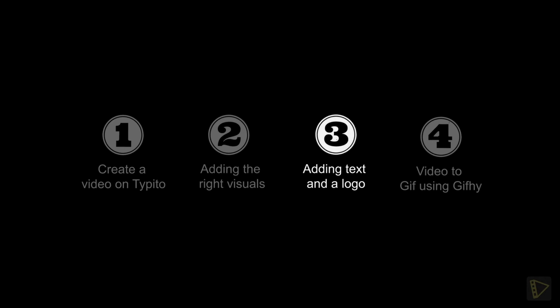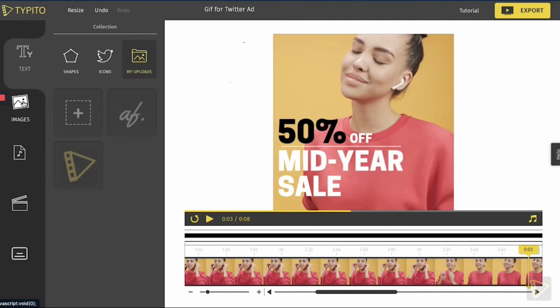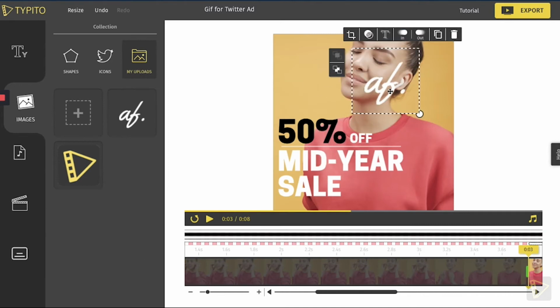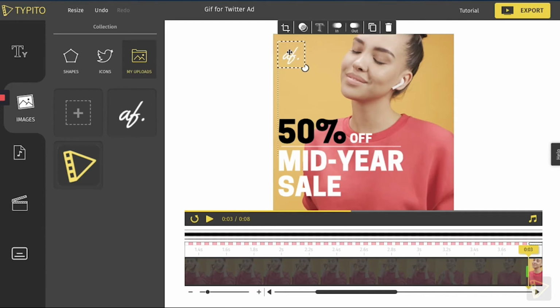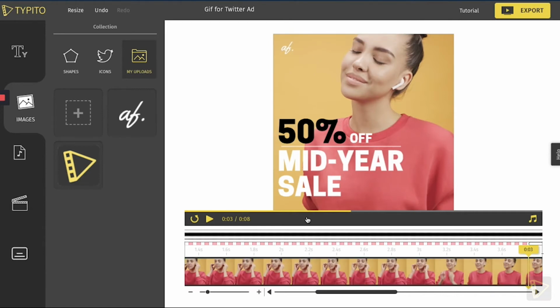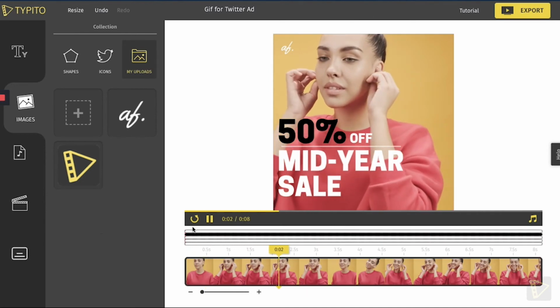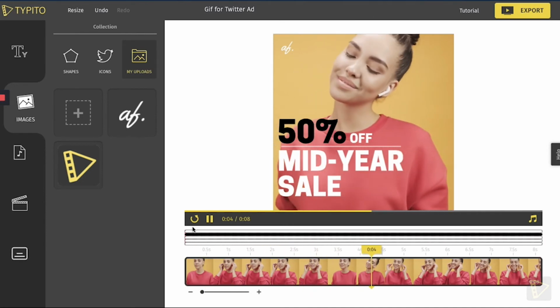We are moving on to adding the logo. Go to the Image menu and upload a PNG version of your brand logo. Standing out from the crowd is becoming more competitive than ever, so adding a logo to our GIF can be a solution. A simple click will add the logo to the video. We then resize and position it accordingly. After a quick preview of the video, our Twitter ad is done and ready to be exported.